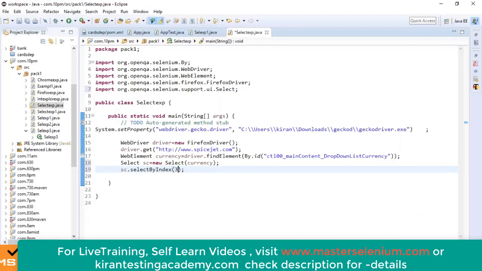If I want to select this item, what is the index number I need to provide? 3. Whenever we give an index number, don't give that in the quotes. Index number should be given directly. So once I run the test, it will open Spicejet.com, and it's going to select that currency element, and in that it is going to select USD, US dollar, right? So let me run this test. Let's see how it works.